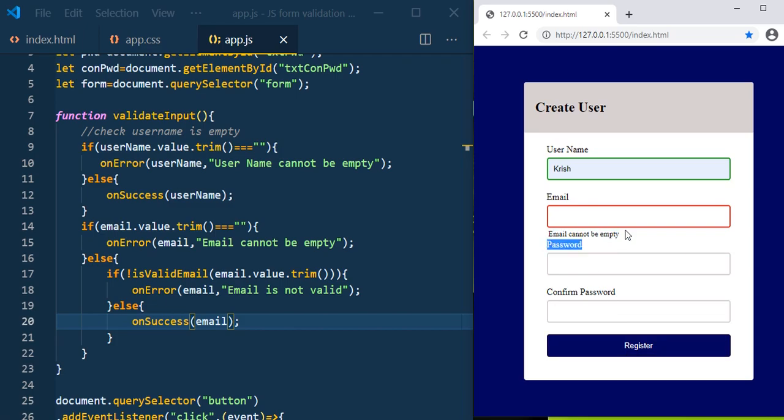You can see email cannot be empty, and it is highlighted with red color on this email input box. Now just pass some value, let's say Krish, and click on register. You can see now email is not valid. Now just enter chris.21@gmail.com, and click on register. Now you can see that it is highlighted with the green color, because this is a valid email. Same way you can do password and confirm password also.